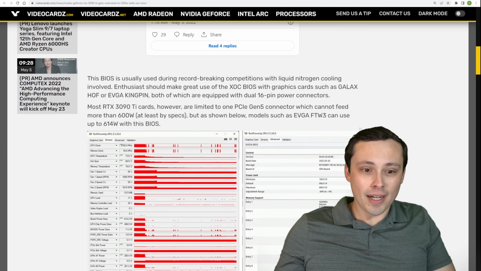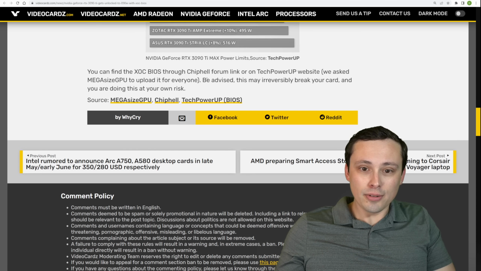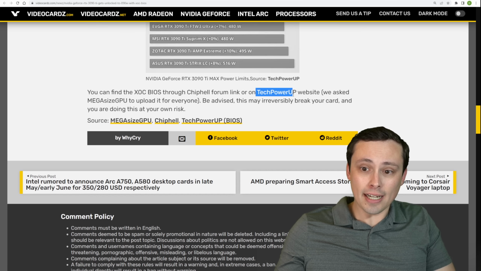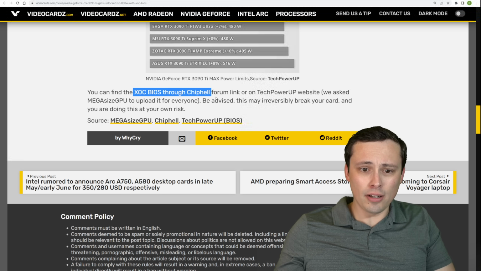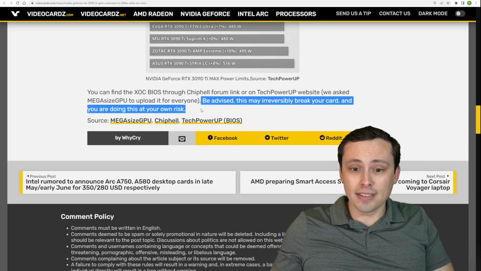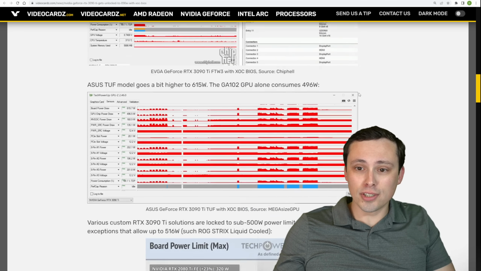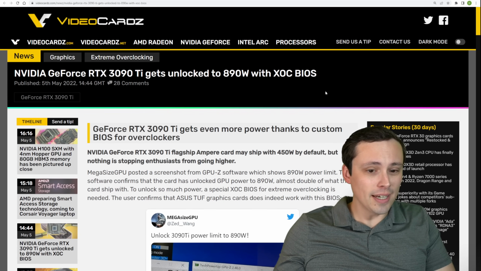Now, keep in mind that if you do try to track this down, I believe you can get it on TechPowerUp now, as well as it was originally on the Chiphell forum. But as always, installing these custom BIOS and all that kind of stuff here could damage your card or whatever, so always be careful.